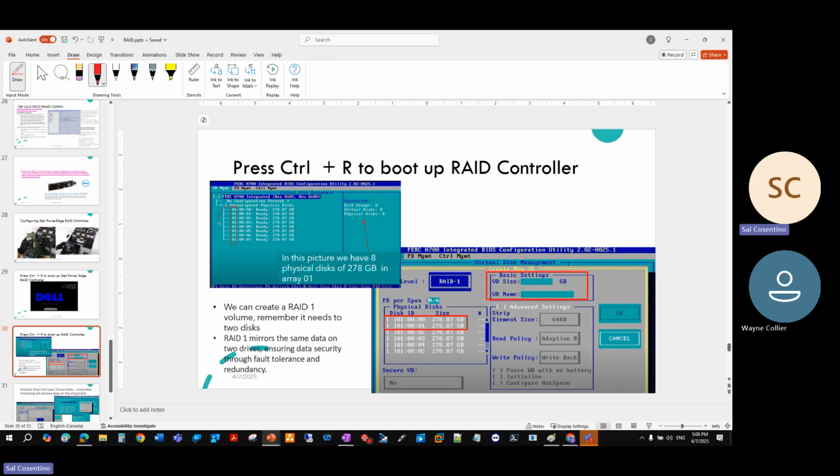There are 8 physical disks. Yeah, I see it. Okay. And they're all 278 gigabytes in one RAID array. Do you understand? So this is our RAID array, and within those 8 disks, there's one RAID controller.